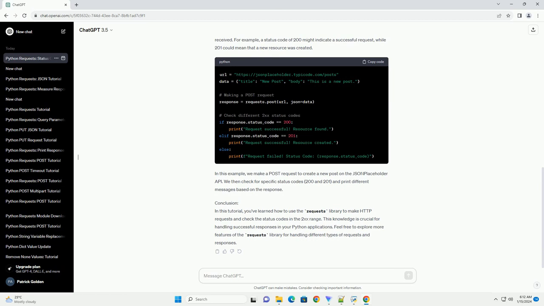Conclusion. In this tutorial, you've learned how to use the requests library to make HTTP requests and check the status codes in the 2xx range. This knowledge is crucial for handling successful responses in your Python applications. Feel free to explore more features of the requests library for handling different types of requests and responses.